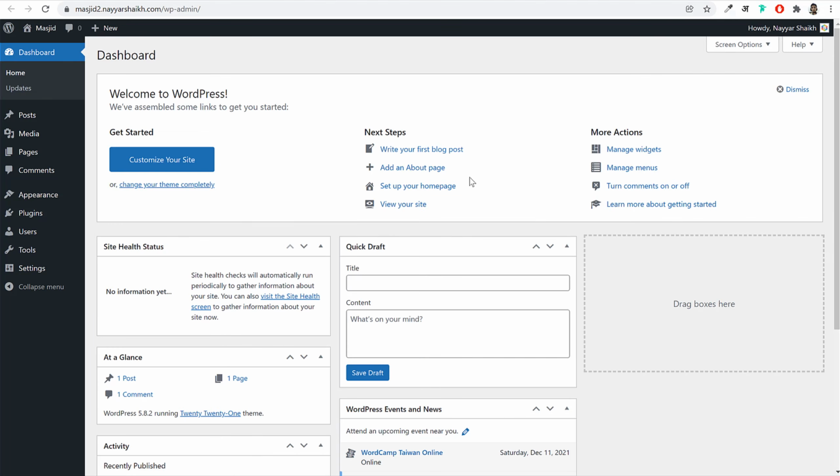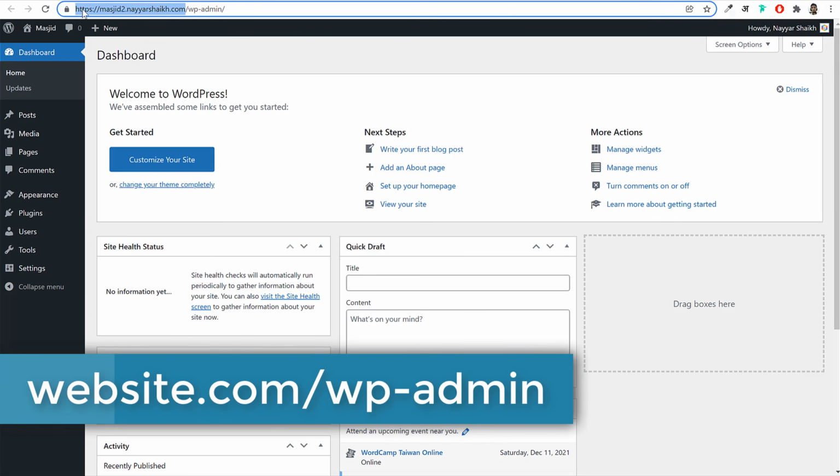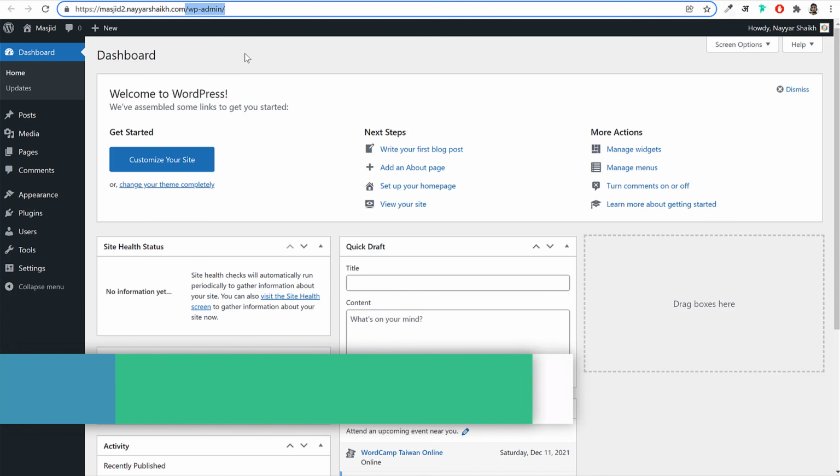So this is how your dashboard should look like. Now this dashboard page is the most important page of your website, because you will be controlling your entire website from this page. So whatever you want to do on your website, for example, if you want to change your website style, manage payments, manage comments, add a new post, new product, everything will be done from this page. And whenever you want to land on this page, you can simply type in your domain name. After that, put a /wp-admin. You will land on this page.